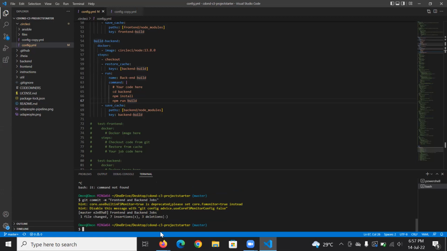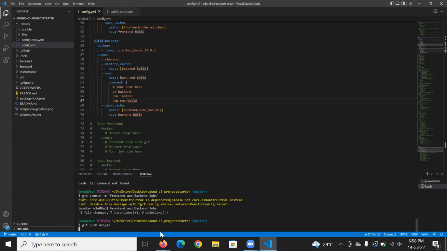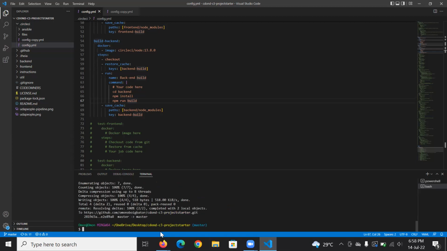Oh, fine. So now that we fixed the repository locally, let's push it: git push origin. Enter. So let's go back and check CircleCI now.